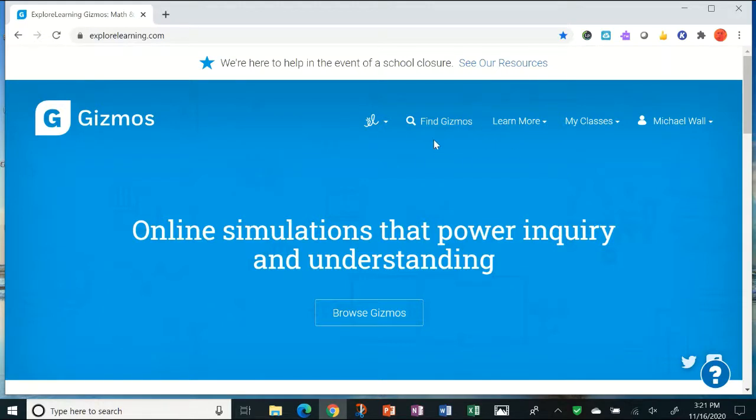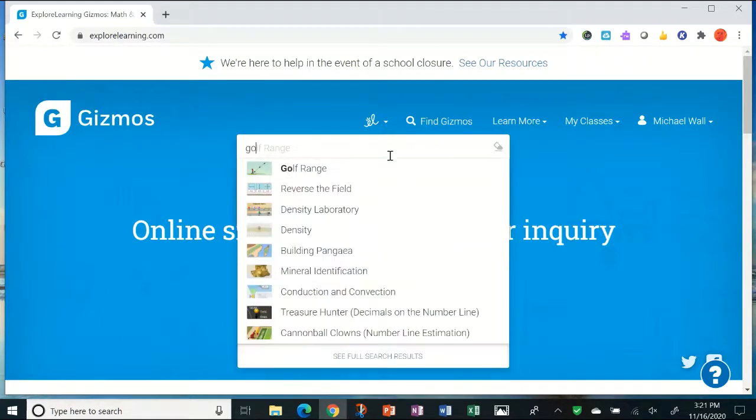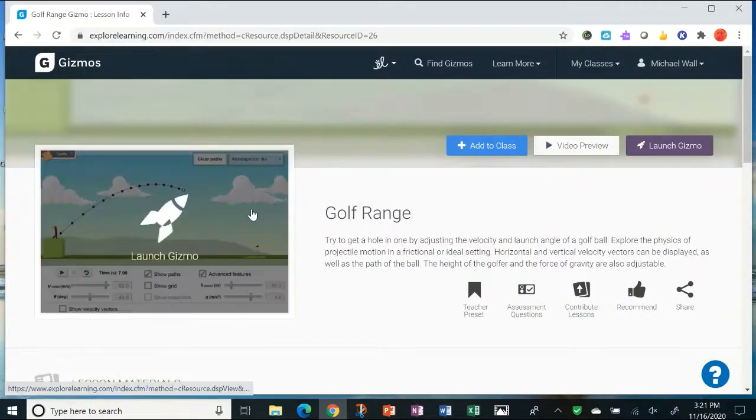This one is called golf range. It should already be added to your class, but if not, you just type in the word golf and it's the first one that comes up. And we're going to launch the gizmo.